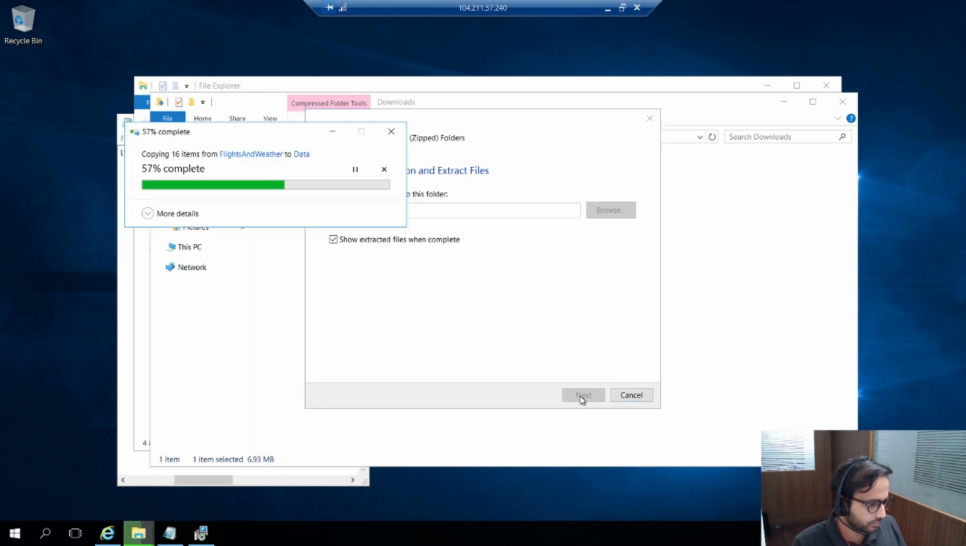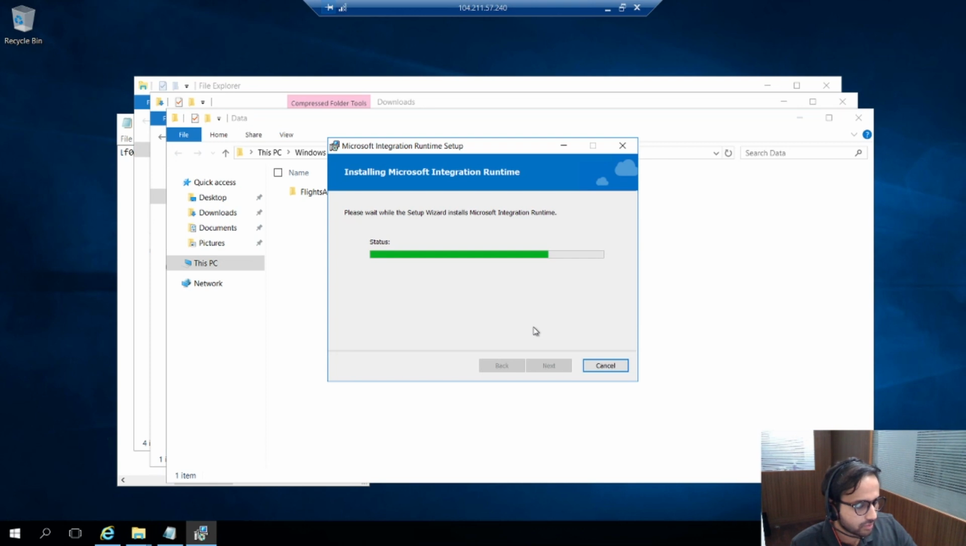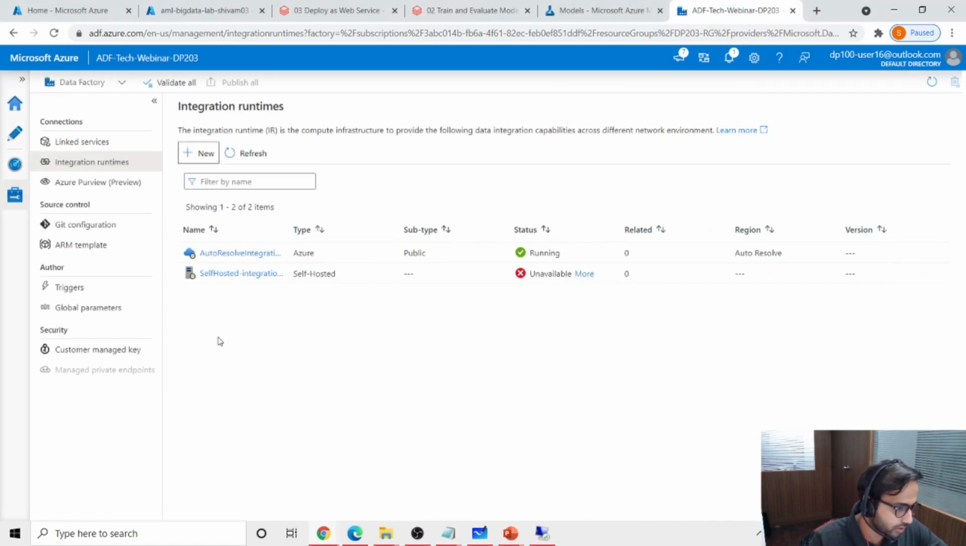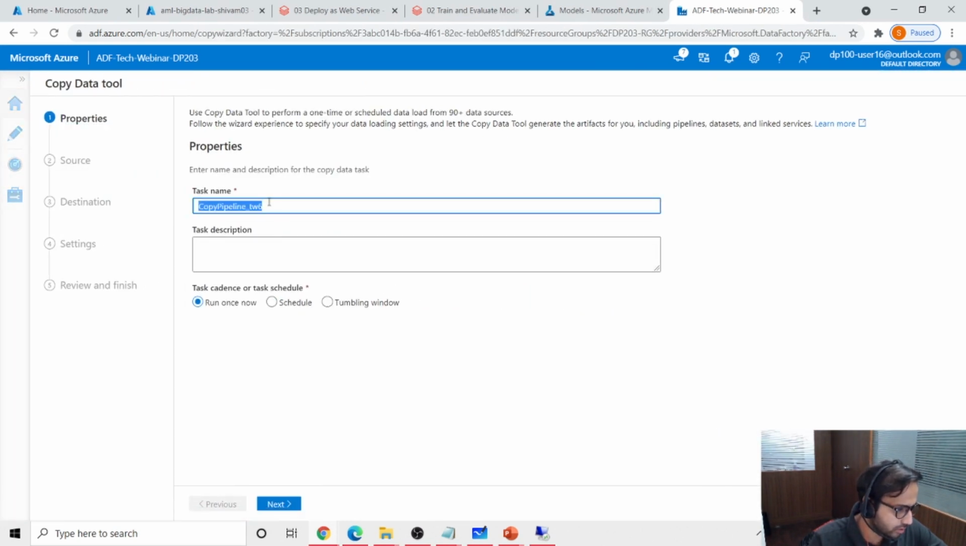Great. If the IR is still taking some time to install, we have to wait for that to finish. Actually, I can still do a couple of steps. So let me see if I can close this for now and click on home. I want to copy my data. It was throwing one error. I think you saw it.